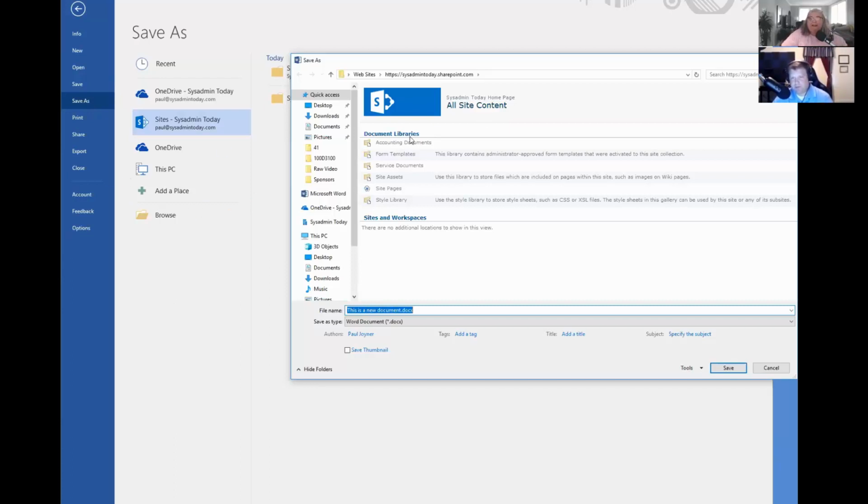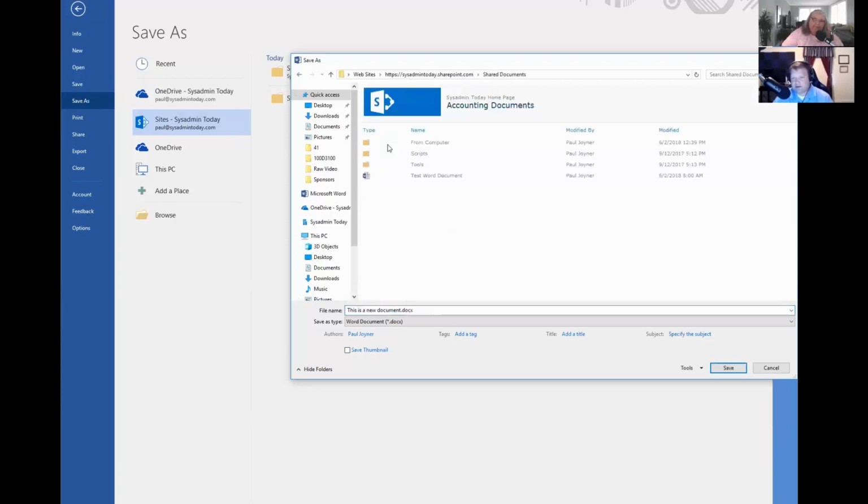Correct. And once we get done with this, I'll go to my account page so they can see what it looks like. That's a very good point. Oh yes, I troubleshoot that a lot. I can imagine. We do too, actually. And in our case, you can see we have our accounting documents. So we're going to double click that. I could drill down into a folder, but in this case, I'll just click Save.